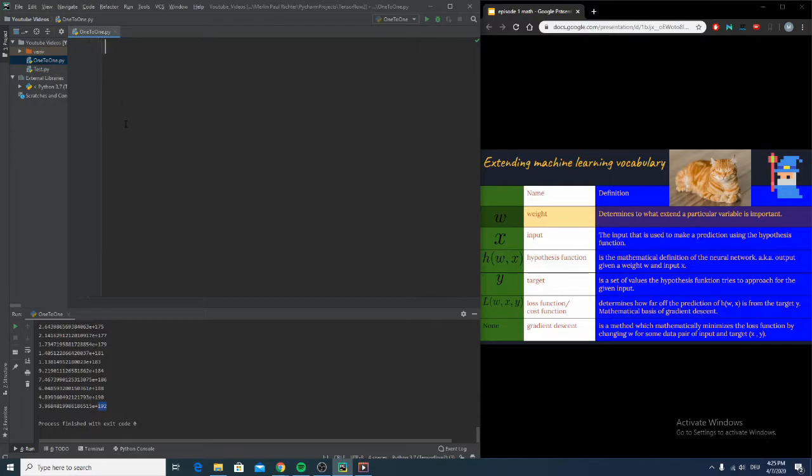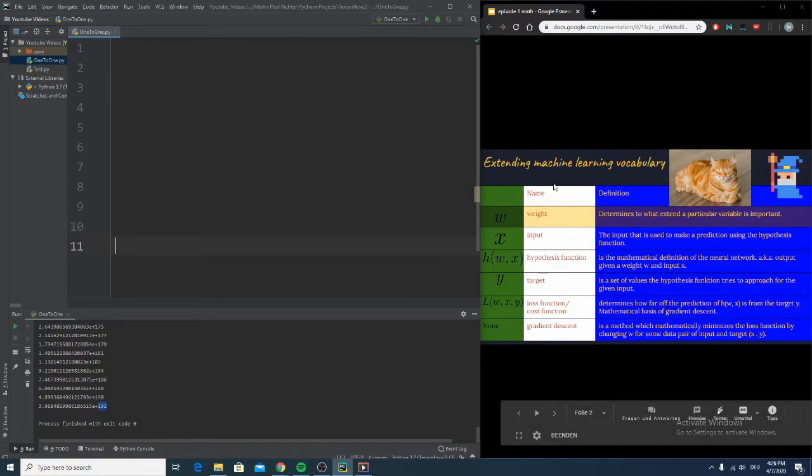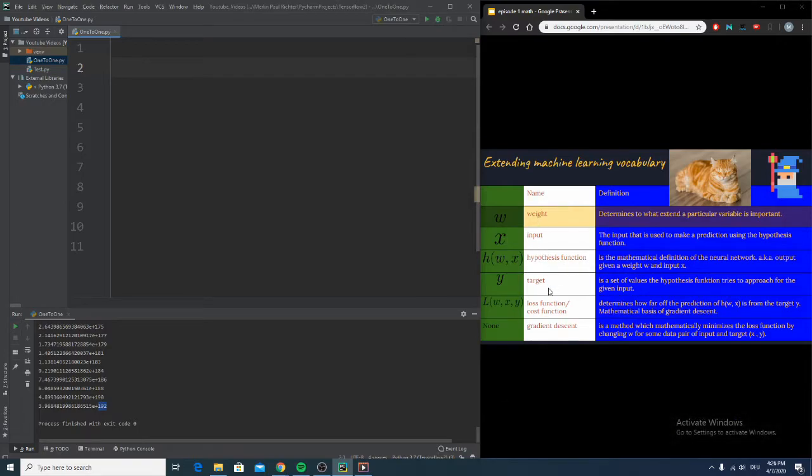What we have to do in this video is implement all of this, everything we had in the table. So we have the weight, input, hypothesis function, target, loss function, and gradient descent. So first of all, I'm going to define.